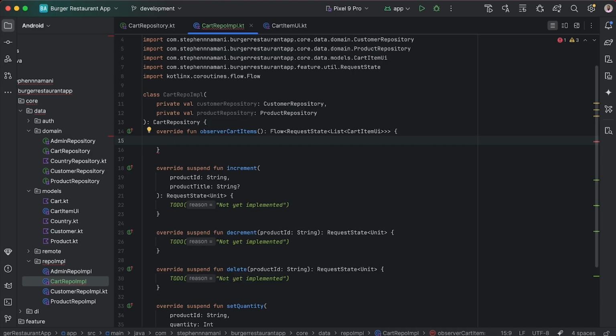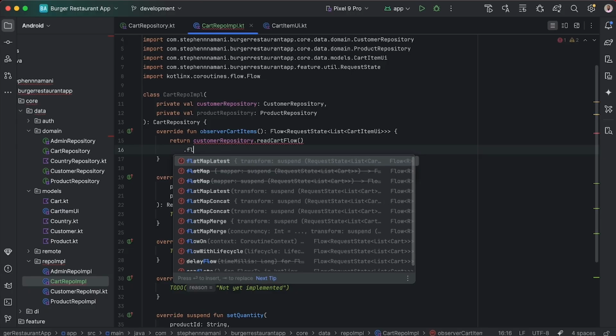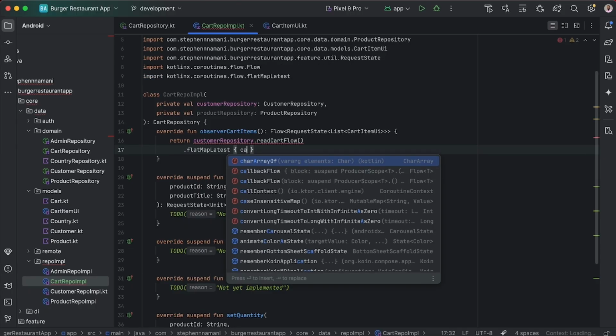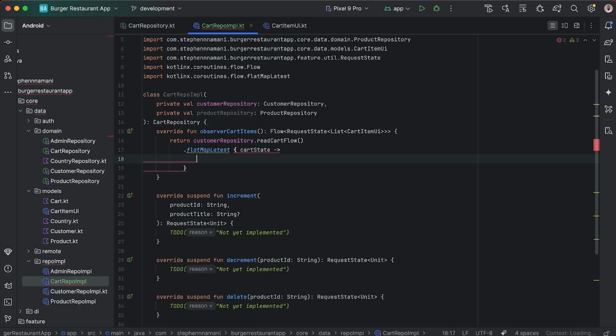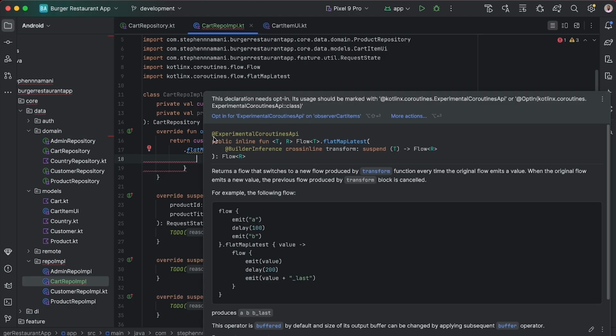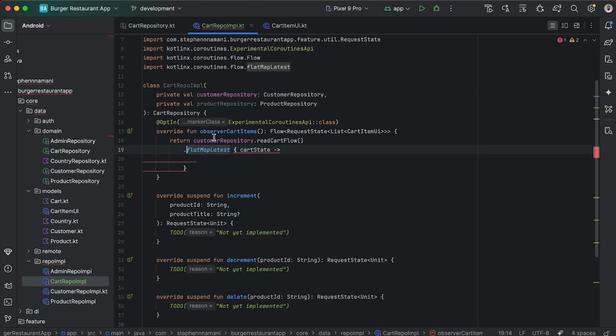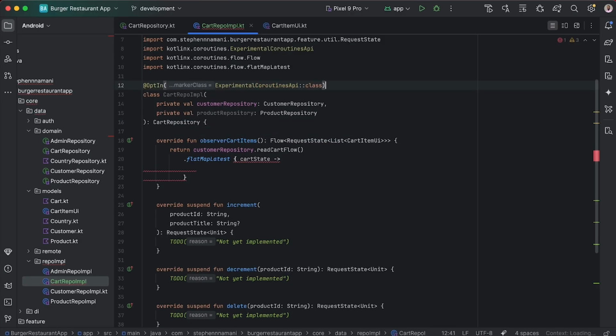We start by saying return customer repository dot read cart flow, dot flat map latest. We can call this our cart state. Then here we need to opt in for that Material 3 experimental coroutine API. Let's make this a top-level opt-in because it still requires that maybe down the line. So let's just put that here.